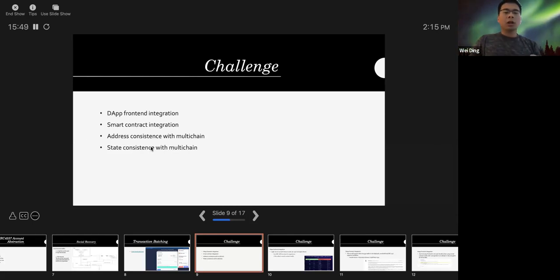For example, a user has a smart contract wallet on layer 2s like Optimism. If later he wants to explore other layer 2s like Arbitrum or zkSync, address consistency could be a problem. Even though we could technically deploy the same smart contract address on different chains, it also has some tricks to deal with, and we will talk about this later as well.